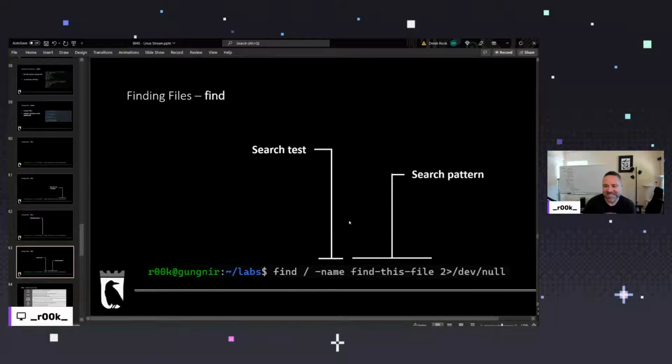And then the last bit, and you can have many of these, is the search test and the search pattern. So a very common usage of find for me is to use -name and then the name of the file I'm looking for. Instead of using name, you can use iname, and that makes it case insensitive, so you don't have to remember the case of the file you're looking for. But that is a super common find command that you can use just to find any files that are named that in your search path.